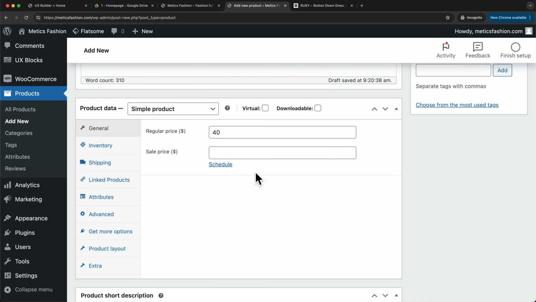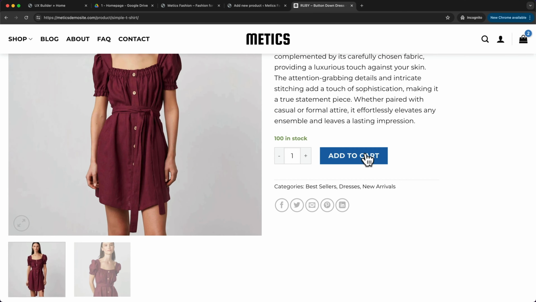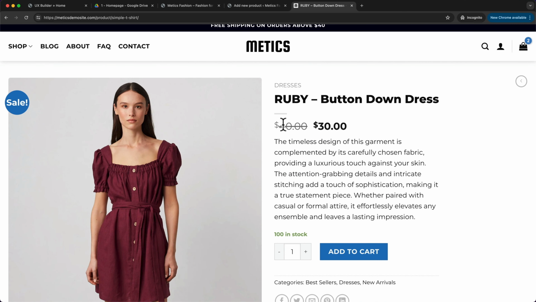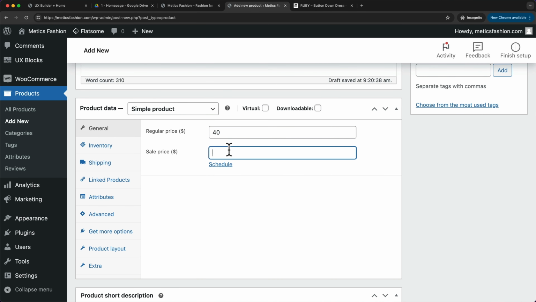We can also add a sale price. So this is what I've done right here on the example page. Here we can see the regular price is set to $40 and the sale price is set to $30. So let's do that here as well. Let's add $30 for the sale price.